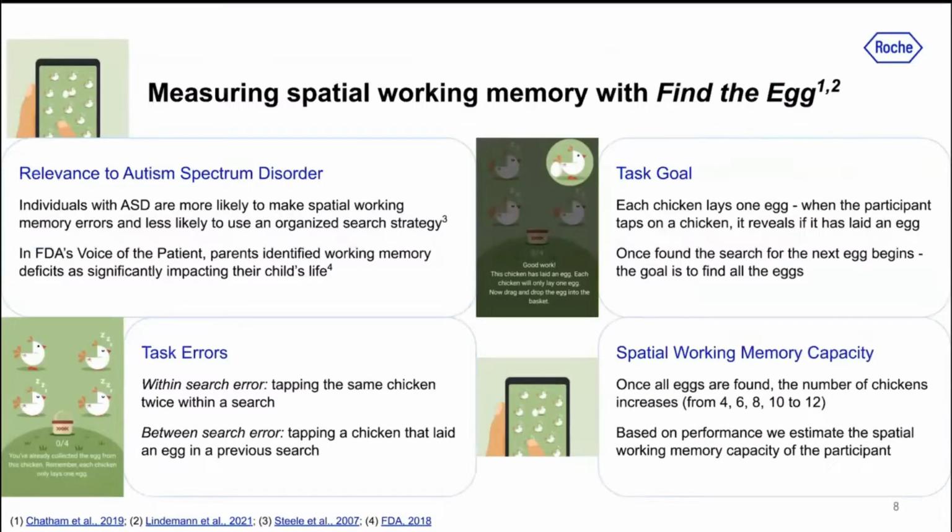So the first task is called Find the Egg, and this is to measure spatial working memory. We know from previous research that individuals with ASD can have spatial working memory deficits, but we also know from FDA's Voice of the Patient, where they had meetings with individuals with ASD and their family to identify what's most important for them for developing treatments, and working memory deficits were indicated as significantly impacting the child's life.